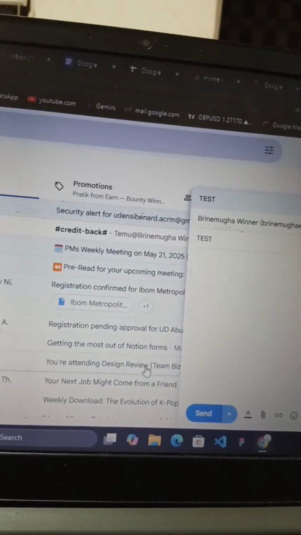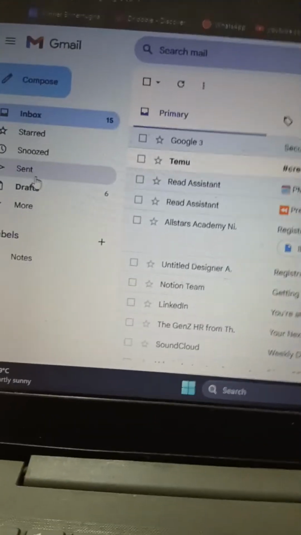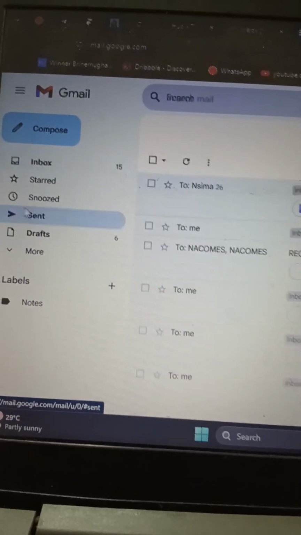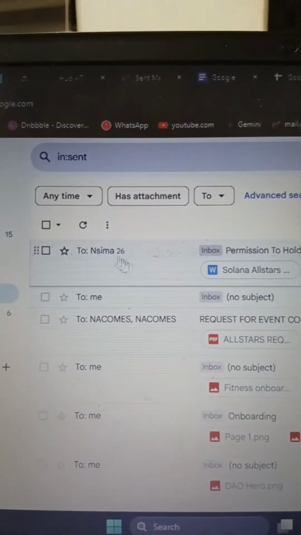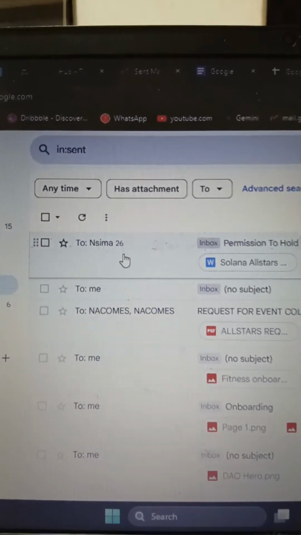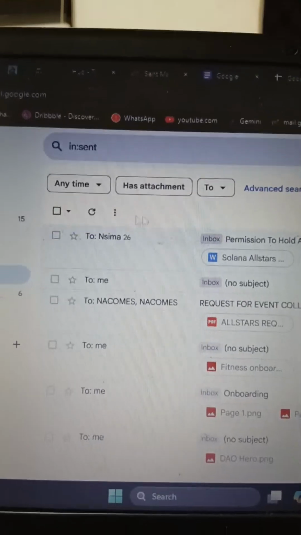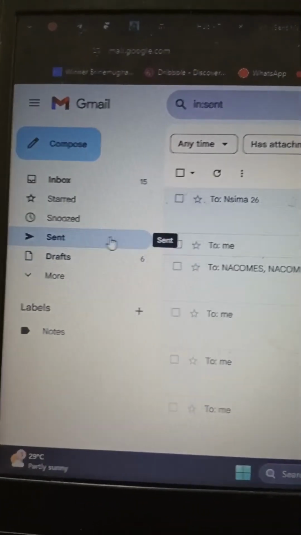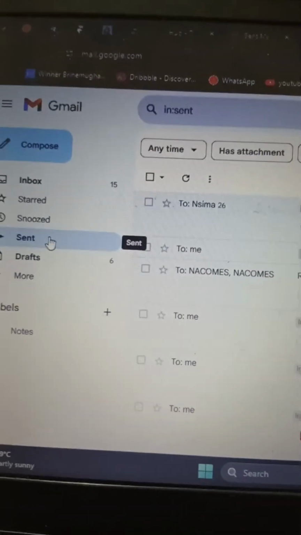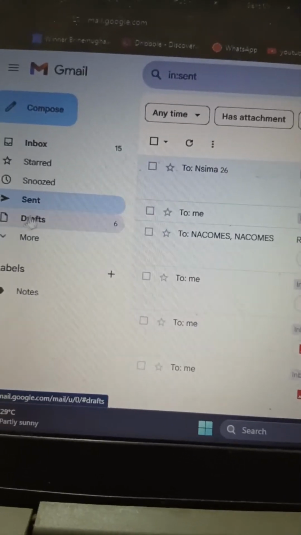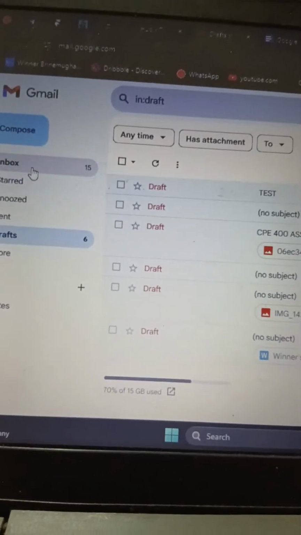Okay, I saw a question here. How will you know if the recipient got it? If you come to the sent folder, this sent part, sorry. For instance, this is a mail I sent. If the mail has been delivered to the recipient, it's going to appear in this sent folder or the sent section of your Gmail. But if it doesn't, it's most likely going to save to your drafts.